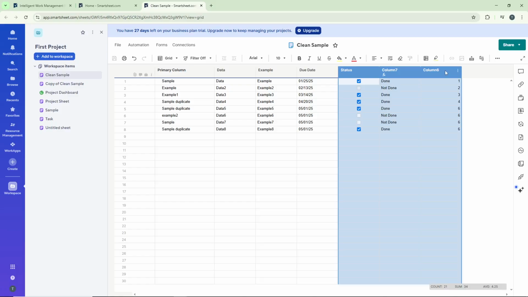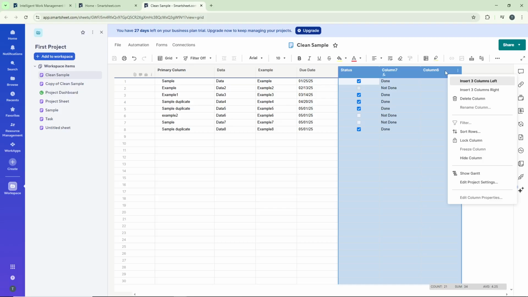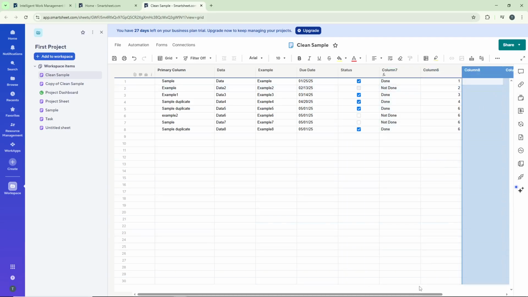Once you have the correct number of columns highlighted, right-click on any of the highlighted column headers. A context menu will appear with several options. If you want to add your new columns to the right side of your highlighted selection, click on Insert 3 Columns Right. If you prefer to add them to the left side of your highlighted columns, select Insert 3 Columns Left instead. This gives you complete control over where your new columns appear in your sheet structure.